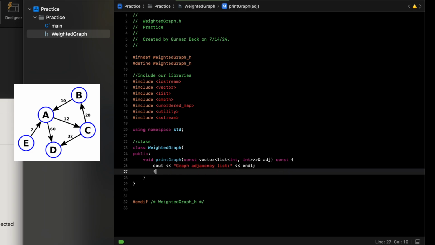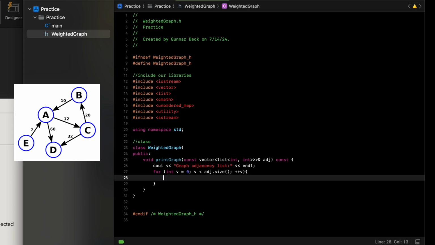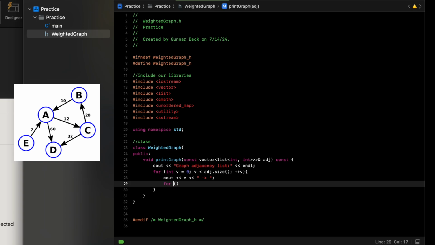And then we're going to have a for loop: int v equal to 0 for our vertices, v less than the adjacency list size. When doing so, our iterator will increase. We represent it as v. We're going to output each vector that we have as v, and then we're going to have an arrow indicating the direction of the graph. And yes, you can have different combinations of graphs as well that would highlight their nature, just for reference.